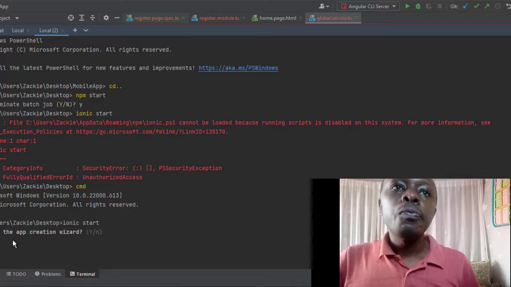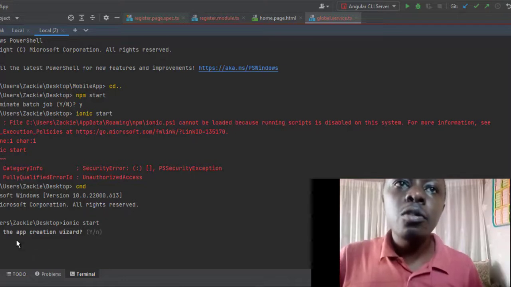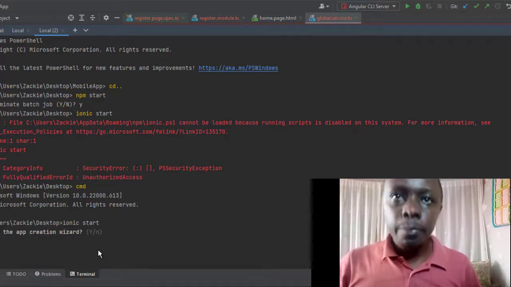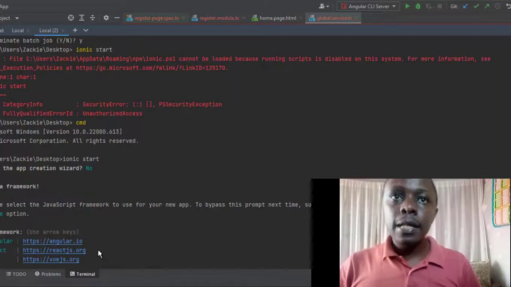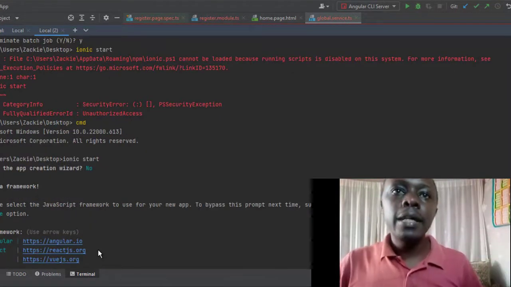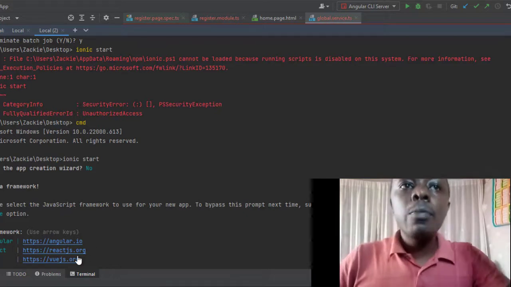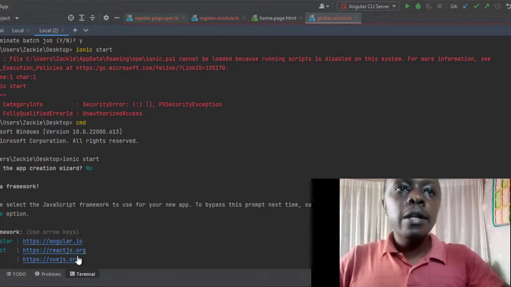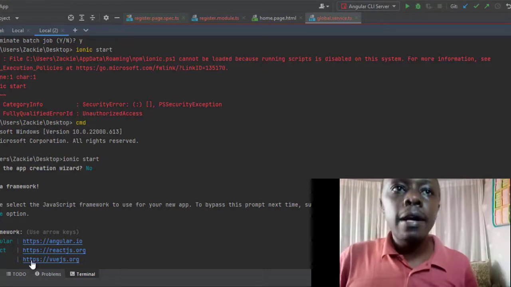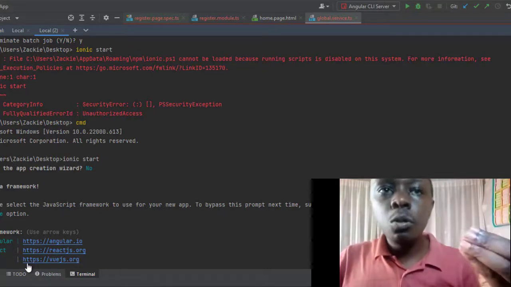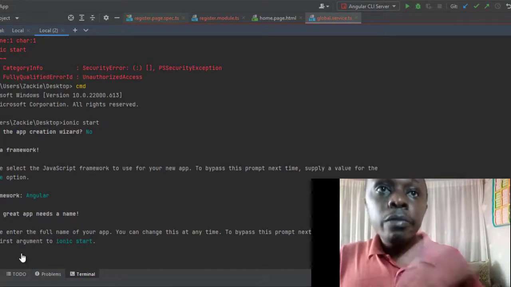Node.js. Basically it asks you, do you want to create a wizard application? I might say no for now, so that I can create it normally. Then it will ask which framework you want to use: React, Vue, or Angular. Basically I will choose Angular.